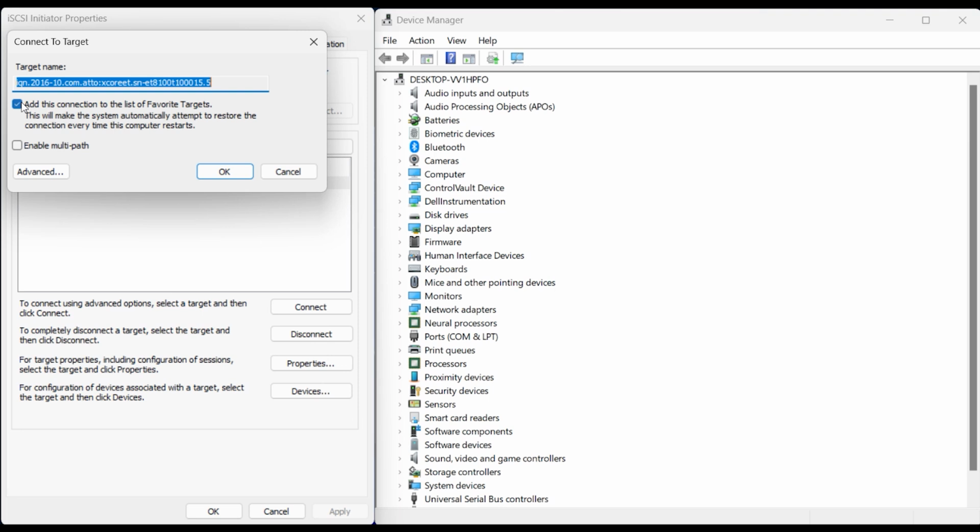The second option is Enable Multipath. At this time, we do not recommend enabling this option as it does require a special tape driver provided by the tape drive or tape library manufacturer. Additionally, many backup applications do not support multiple paths to a tape device.